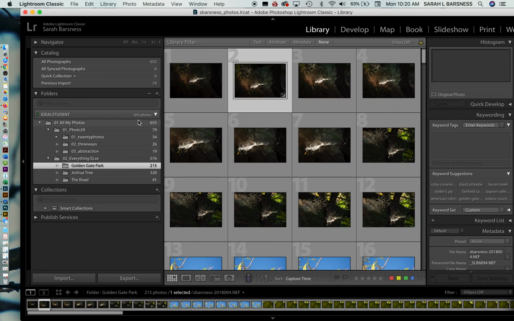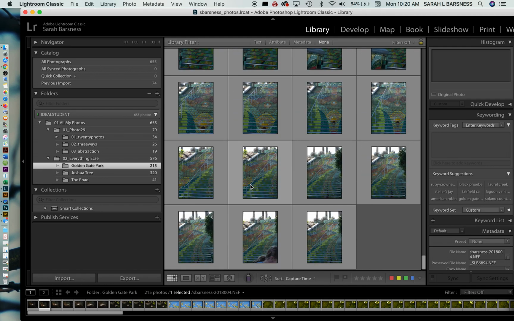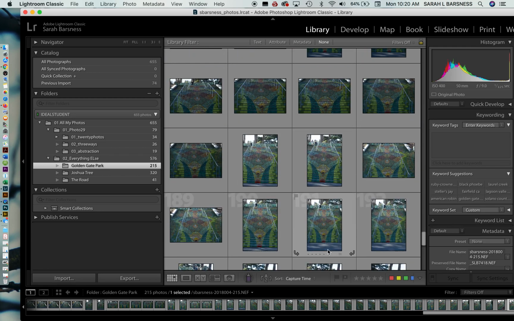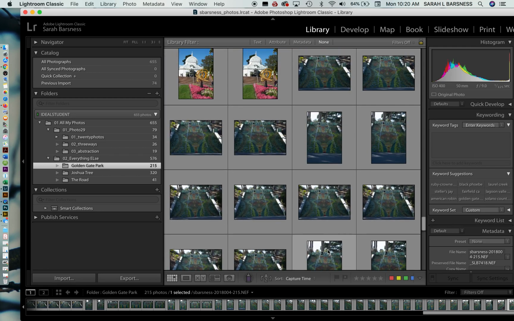Now from there you can also move around and create subfolders and move things around. Just remember to always do it in Lightroom. Let's say that not all of these should go in everything else. There's actually a few files at the bottom here that are part of your abstraction assignment. Let's say these files down here.